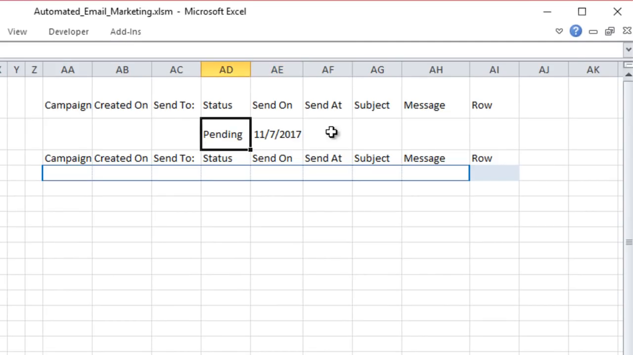Okay. Both of these are very, very important. If it's been sent, we don't need to know it. And if it's scheduled after today or before today, we don't need to know that. So we just need to know pending.